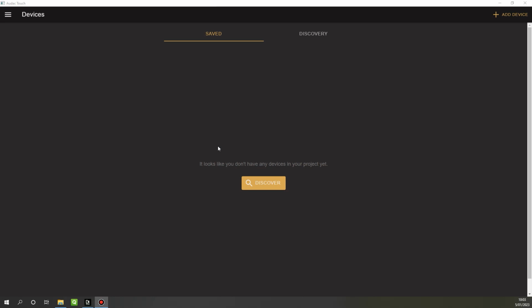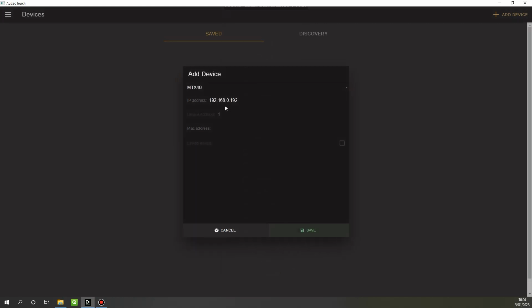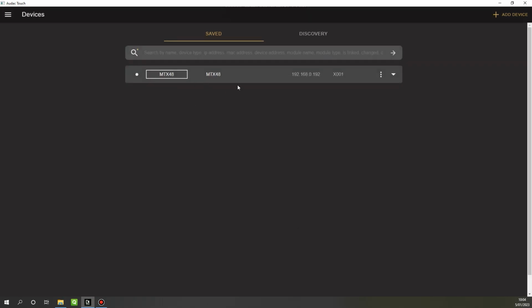Let's assume we have a setup with an MTX48 hooked up to the network on IP address 192.168.0.192, and I want to control that device by the commander function. First thing we need to do is, of course, add our device: MTX48 on IP address 192.168.0.192. We save it and I have control of an MTX48.